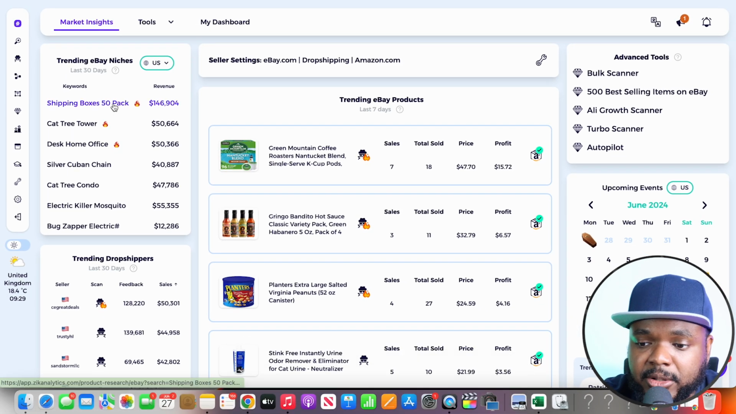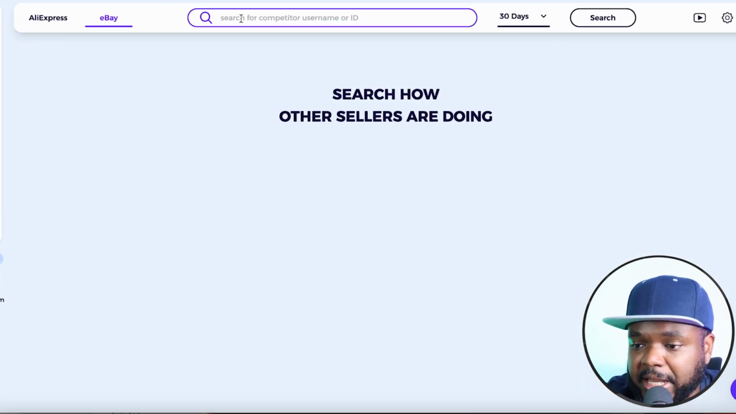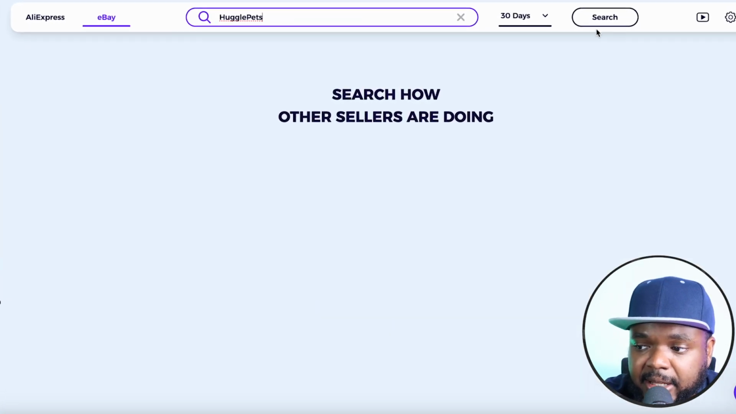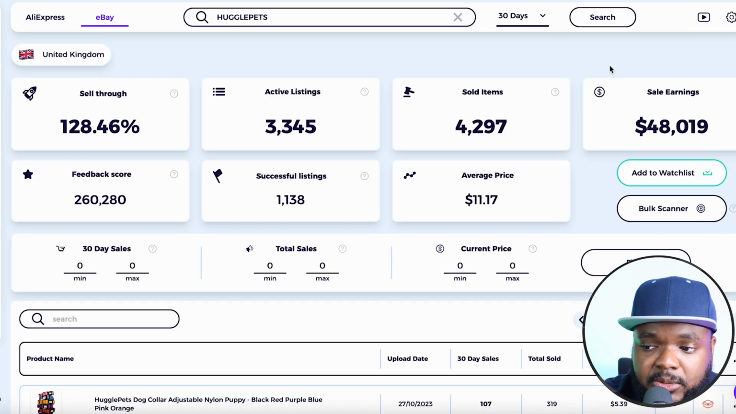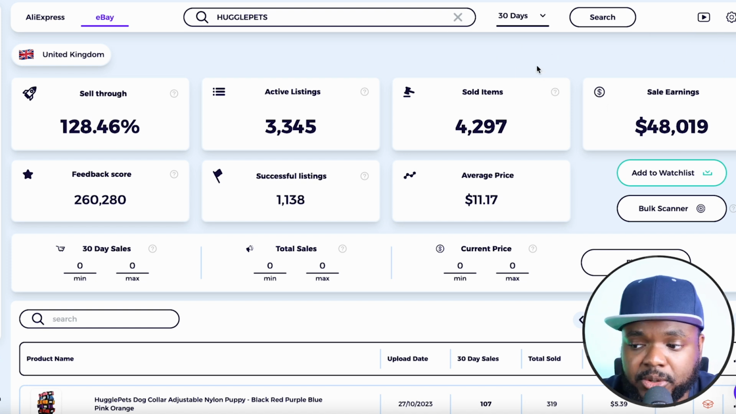But from here, what I'm going to do is click on competitor research, and then all I got to do is just paste the name in there just like that, and then click on search. And there you go guys, within a couple seconds it's now come back and it's letting me know that this store brought in almost $50,000 in the last 30 days with an eBay store. They sold over 4,000 individual units. They've got over 3,000 active listings.